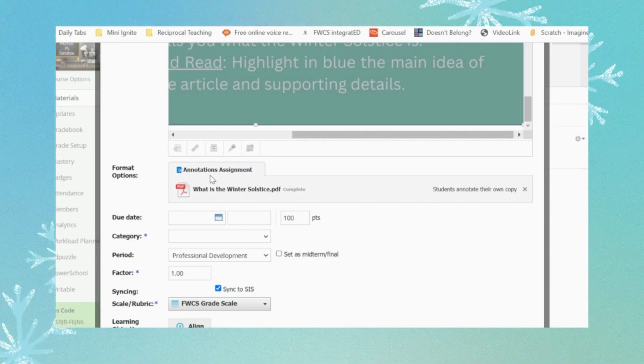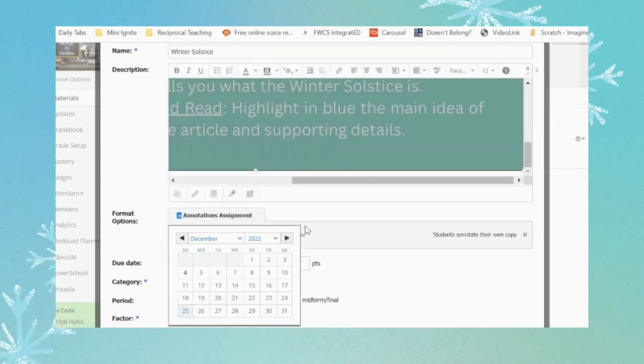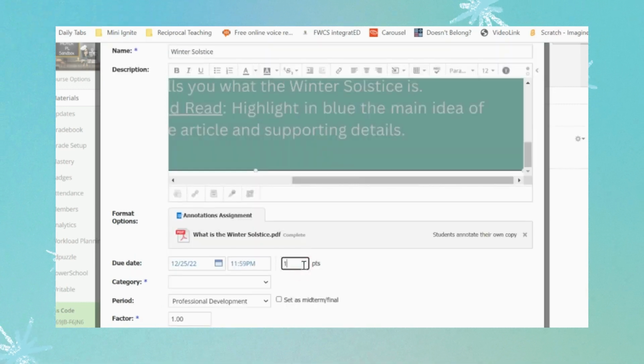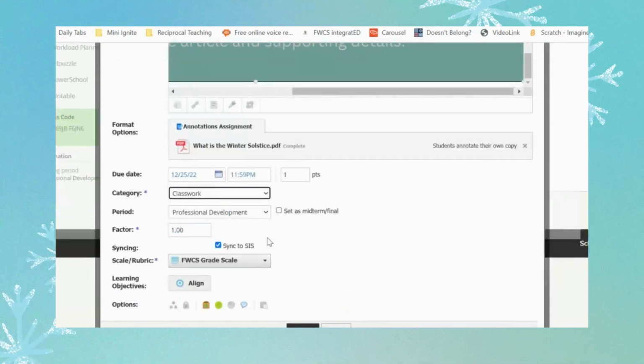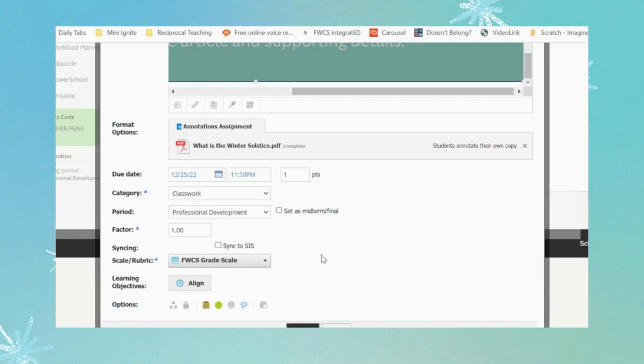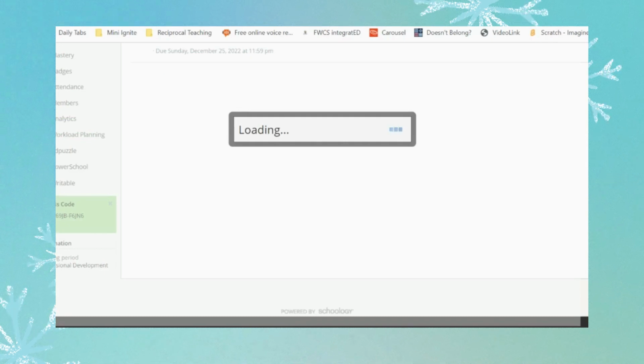Because I know with Kami, that's been a frustration, is that we have to go to our shared with me to find the student work. Well, this one will create it right in your drive for you. Then you set it up the rest of the way. You give it its due date, and then you give it its points. And then you have to select the category. And then the period should already be set up. You can sync it to your SIS or you cannot sync it. You can tag your standards. And then all you have to do is select create. So that's how easy it is to set up an annotation assignment for your students.